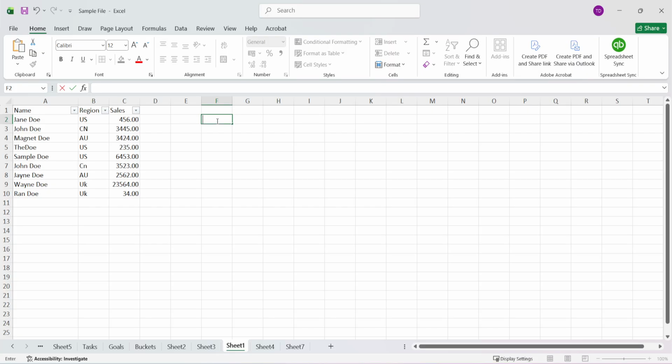Methods 1 and 2 are visual changes only. The underlying values stay the same. Method 3 actually transforms the numbers mathematically. Pick the one that fits what you need.